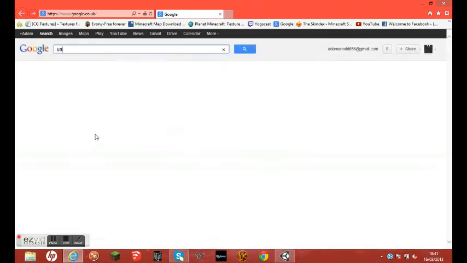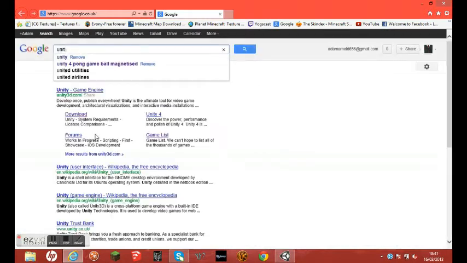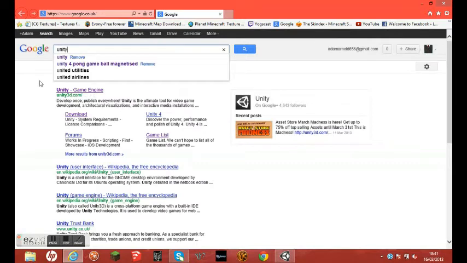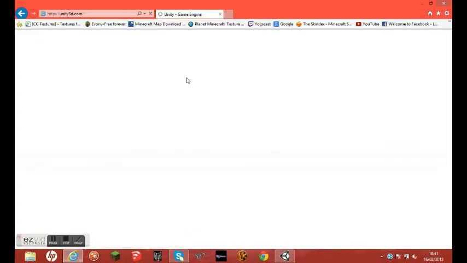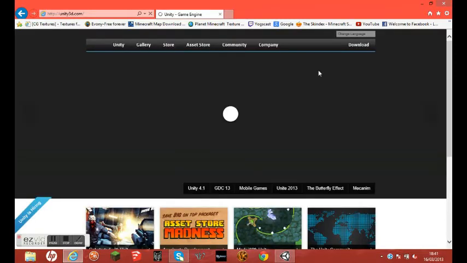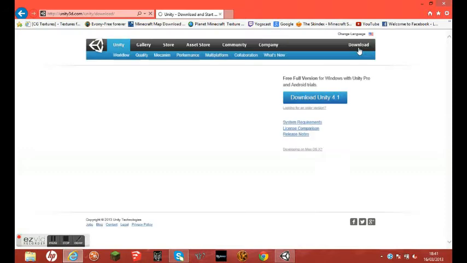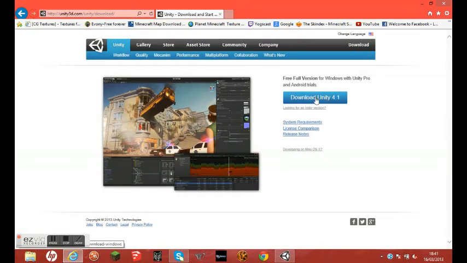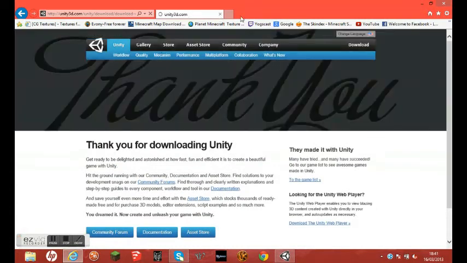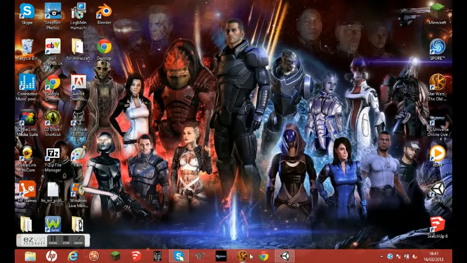Well, first you're gonna need the software, aren't you? So just go to Unity, click on Unity Game Engine, and it goes in here. You just gotta wait for it to load, click download, and just click download there. I'm not actually going to do this because I've already got it.